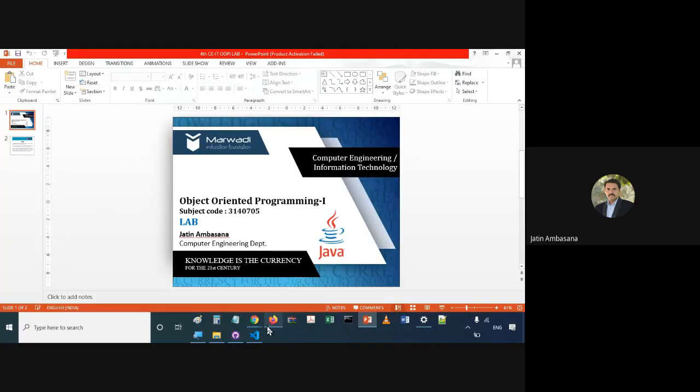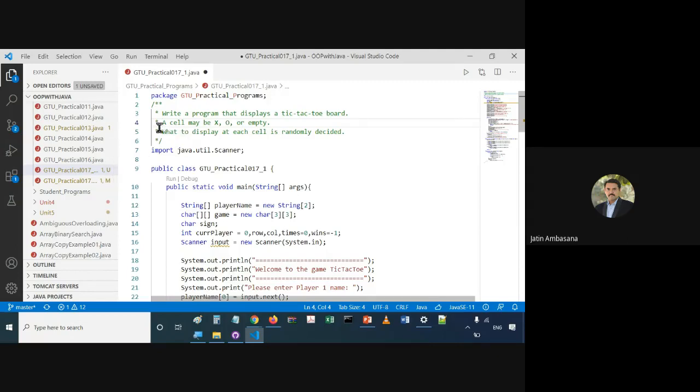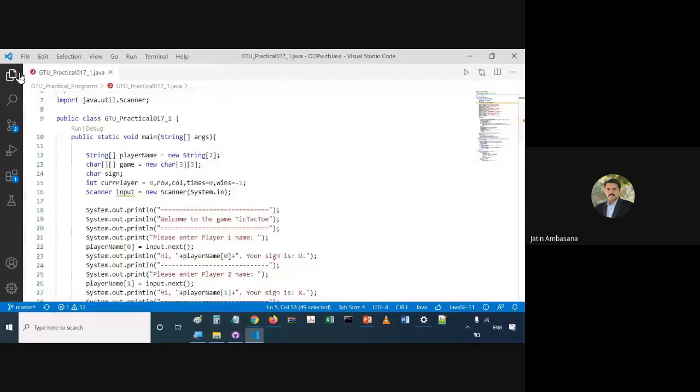Okay, so let's go to the practical program. This is practical number 17, where we have to create a tic-tac-toe board game, and a cell may have X or O or it may be empty, right? What to display at each cell is randomly decided, but the input is taken from the user, right? So check this out. What do we do over here?